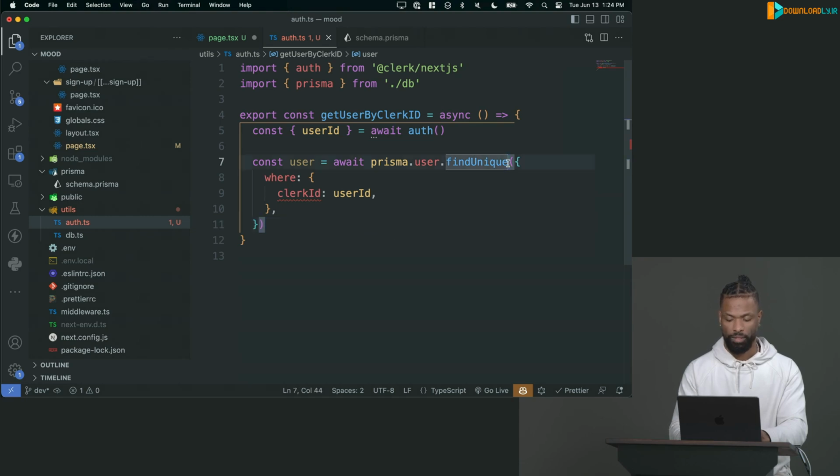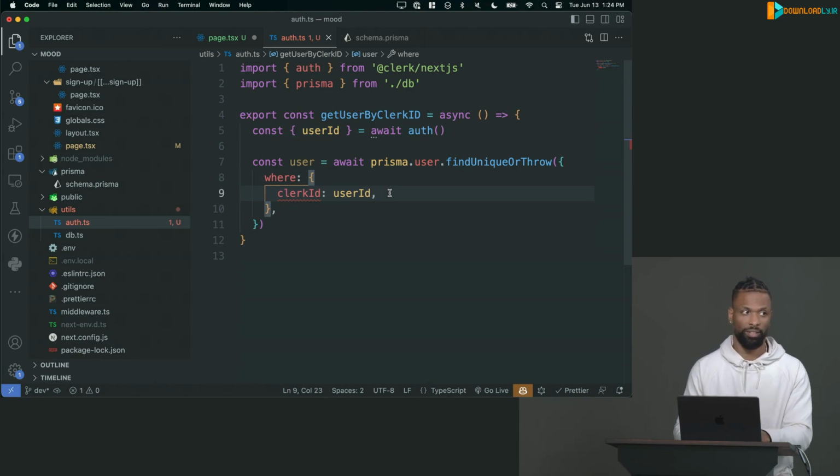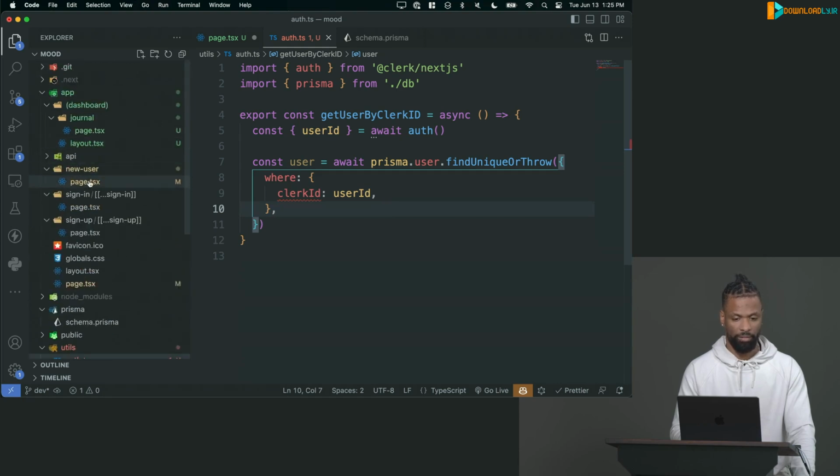I'm actually going to do a find or throw here, because if somehow you convince clerk that you're real, but you don't exist in my database, that's a problem. So I'm going to throw that error. At this point, I would imagine you are in my database, because how would you have slipped past the new user logic that we created over here? So something's not right. So I definitely want to see this error if it happens.